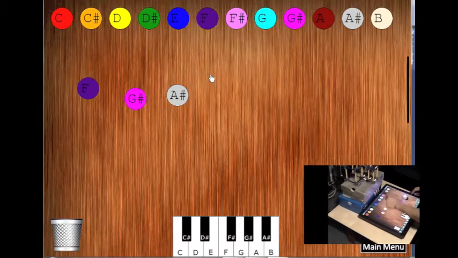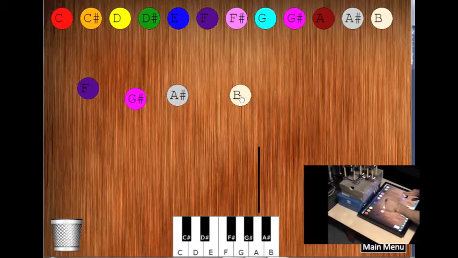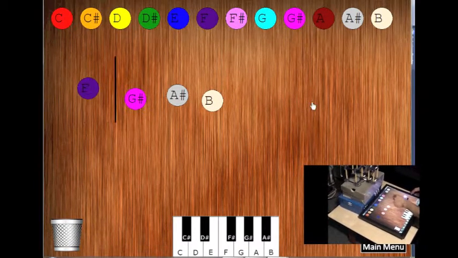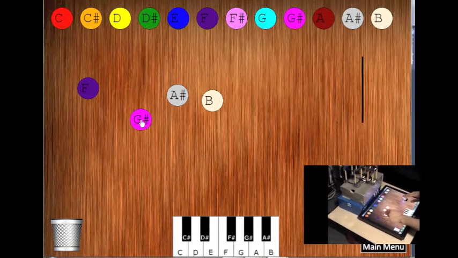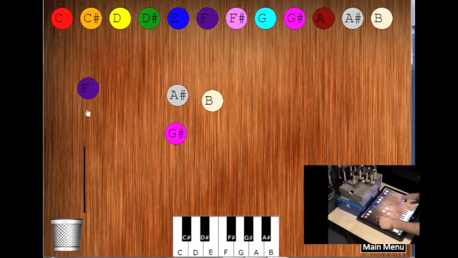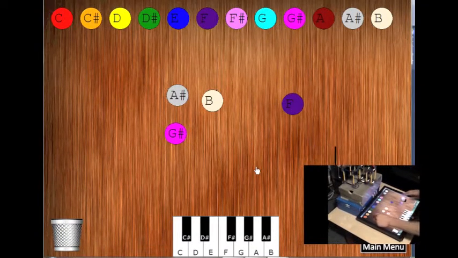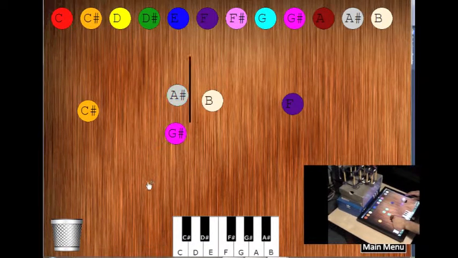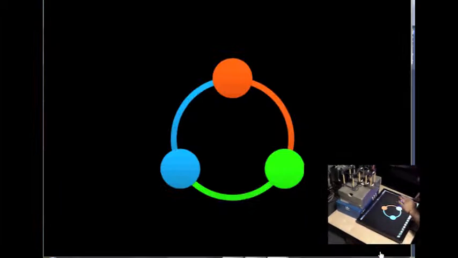The music created can easily be manipulated in a number of ways. The speed of the music can be sped up or slowed down by placing the notes closer or further away from each other. The sound of the note produced can be changed by placing two or more notes on top of each other to create a chord. And the music created can be changed by altering the location and the notes on the table. Back to the main menu.